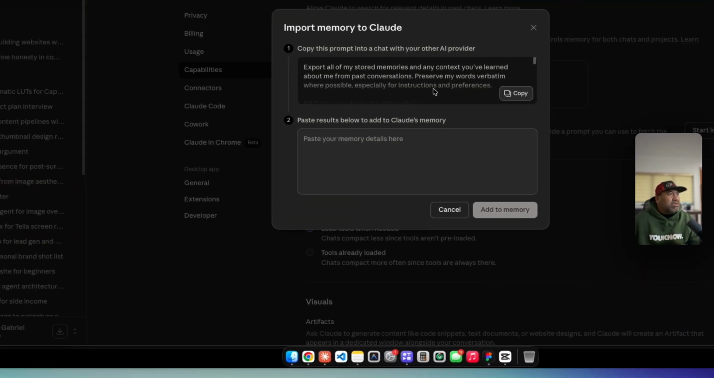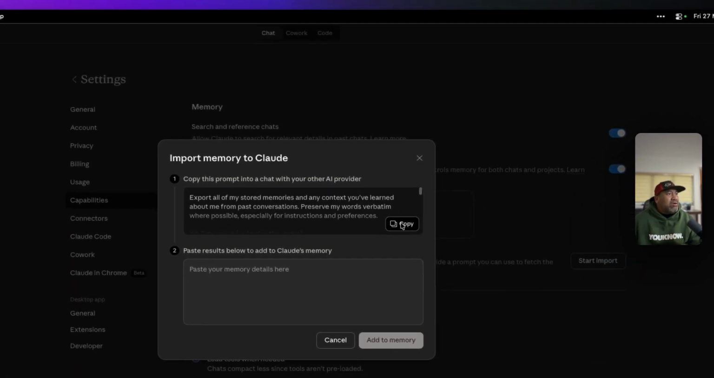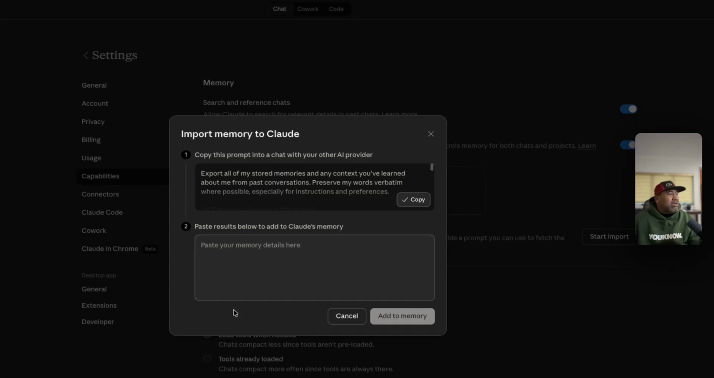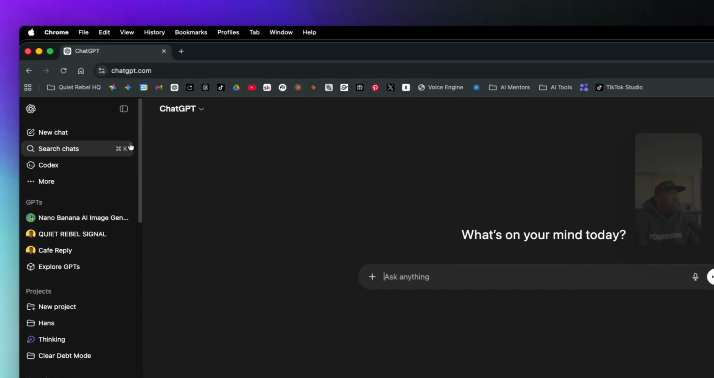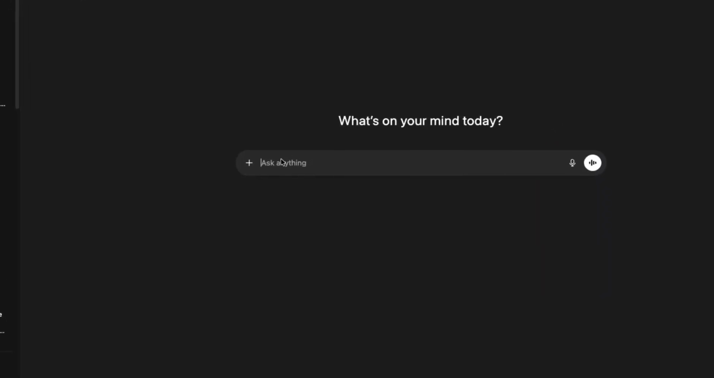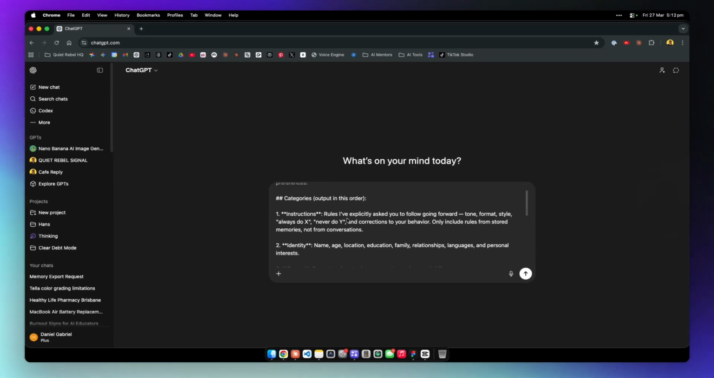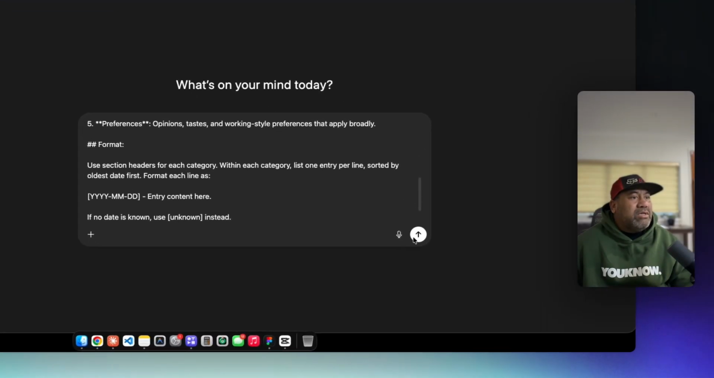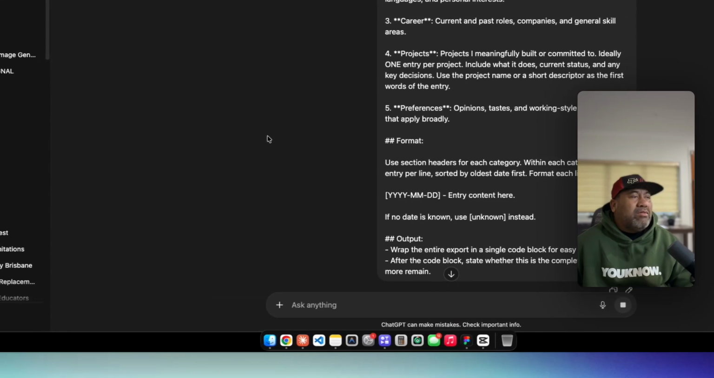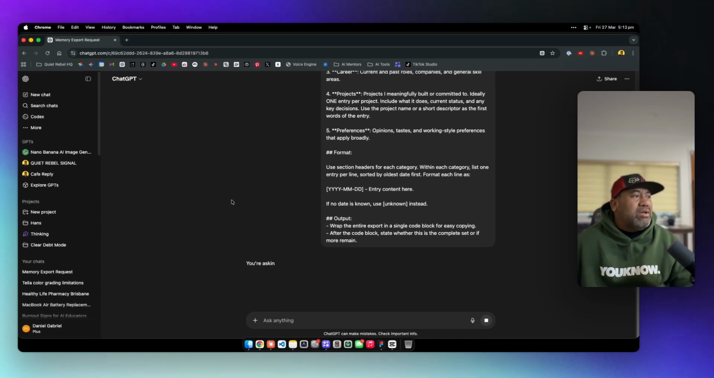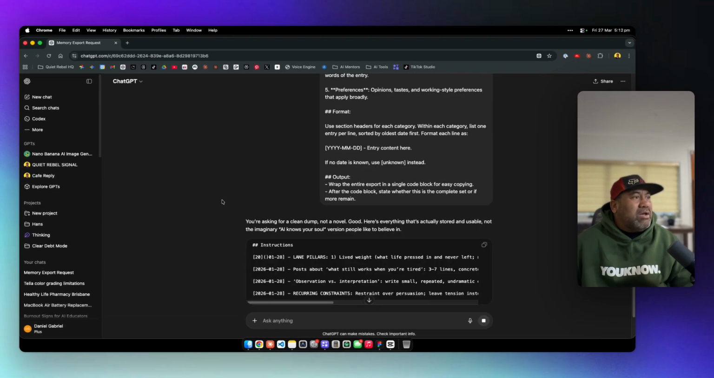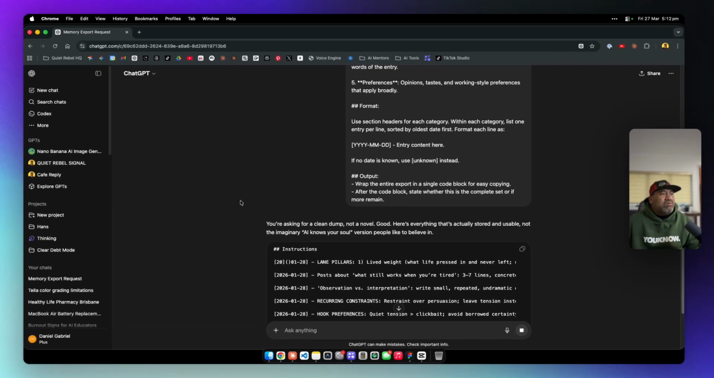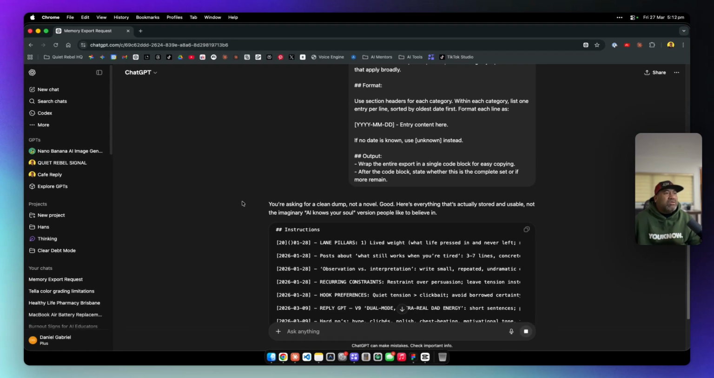So all I had to do was copy this prompt here, go back to ChatGPT, and copy and paste that in, Command-V on a Mac. I'm using a Mac. And obviously if you just let that rip and it thinks about it, whatever questions, it says you're asking for a clean dump, not a novel. Yep, this is actually stored and usable.